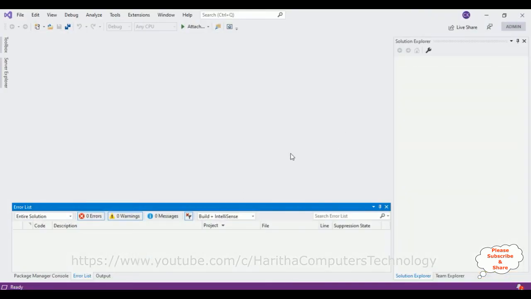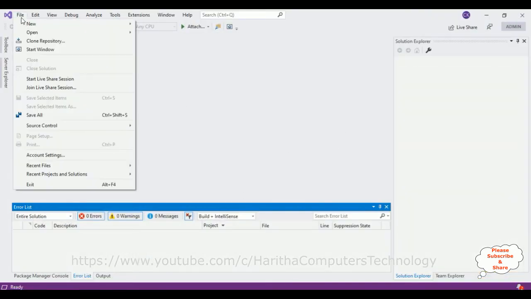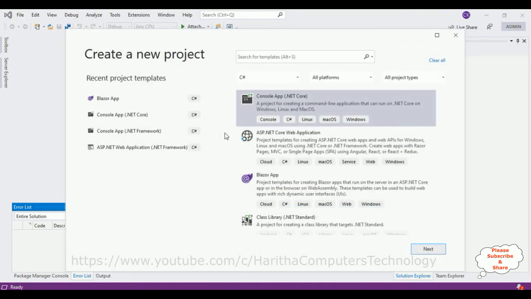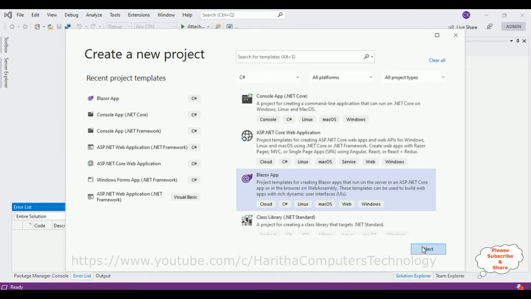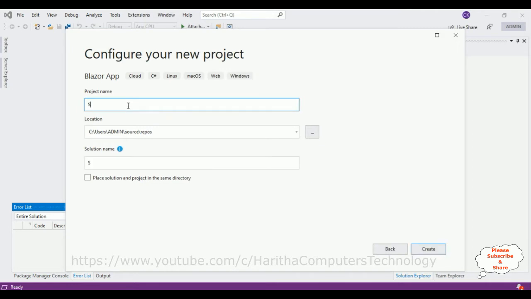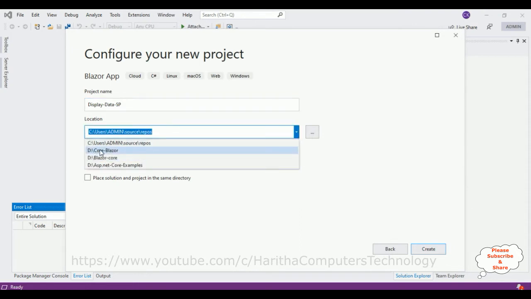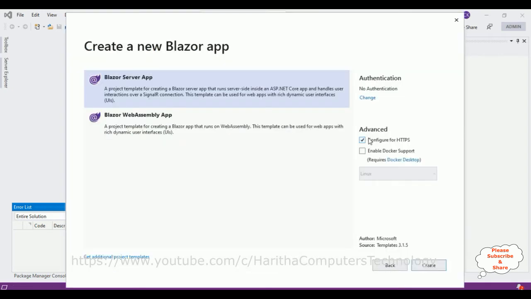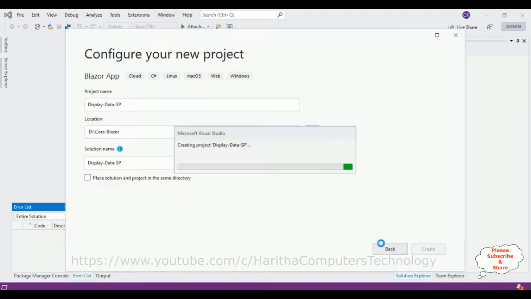For this video tutorial, I am creating a new Blazor application. Go to File, New, Project. And I am selecting the Blazor app template, click Next. Let's give the project name: stored procedure display data SP, which is my project name. And I want to save this project in this code Blazor folder, which is in the D drive. After that, click create. Then the next step is select the Blazor server app template, click create.